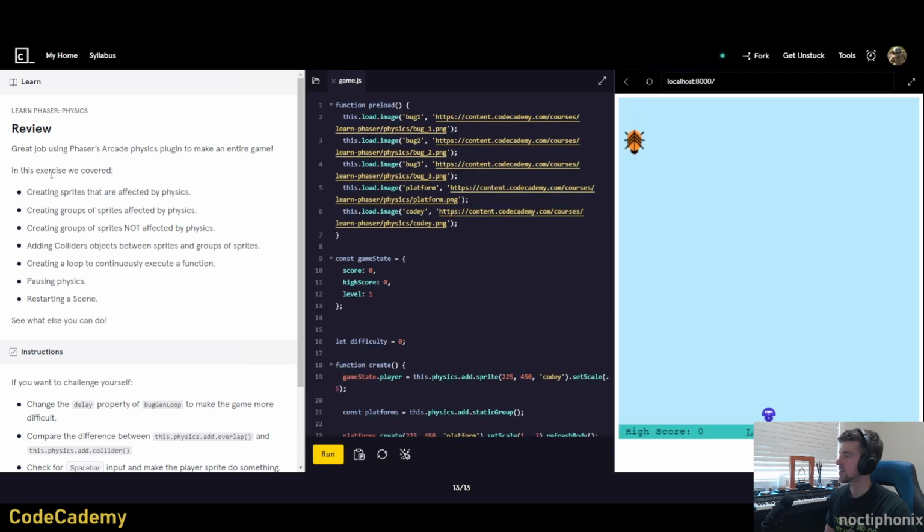All right, great job. If you're following along, great job to you. Great job using Phaser's Arcade Physics plugin to make an entire game. In this exercise, we covered creating sprites that are affected by physics, creating groups of sprites affected by physics, and creating groups of sprites not affected by physics. We saw that with the difference of static group versus just group. Adding colliders between sprites and groups of sprites, creating a loop to continuously execute a function.